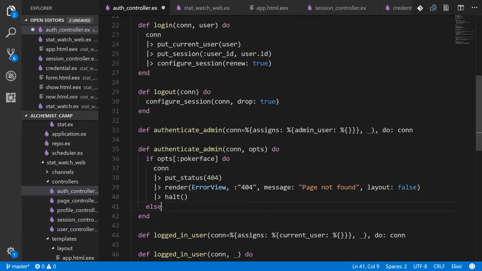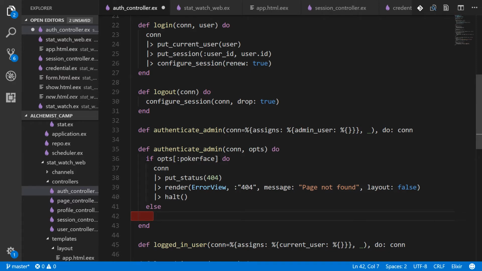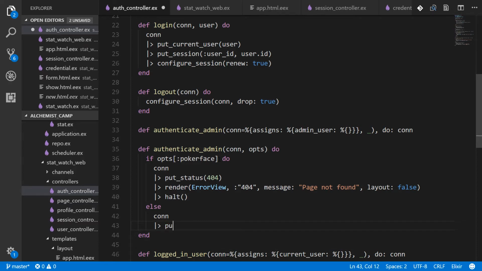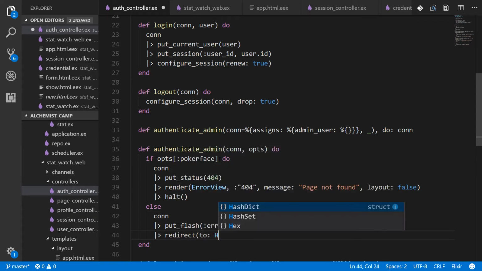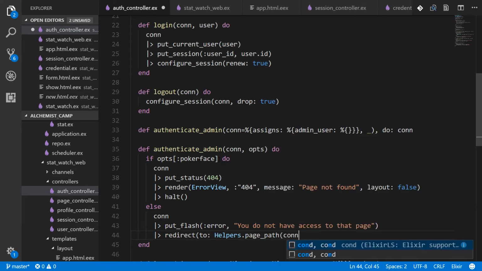If poker face wasn't passed in, then we'll basically do the same kind of thing we did for users not being logged in on logged in user. We'll put a flash, error, you do not have access to that page. Redirect to helpers.page_path on index and halt.